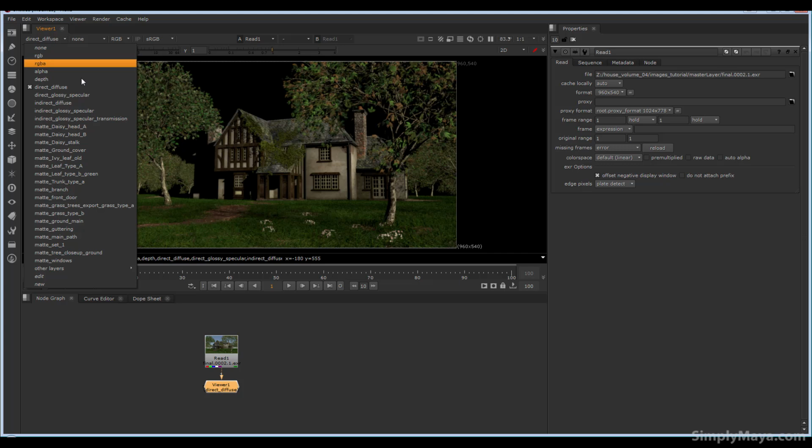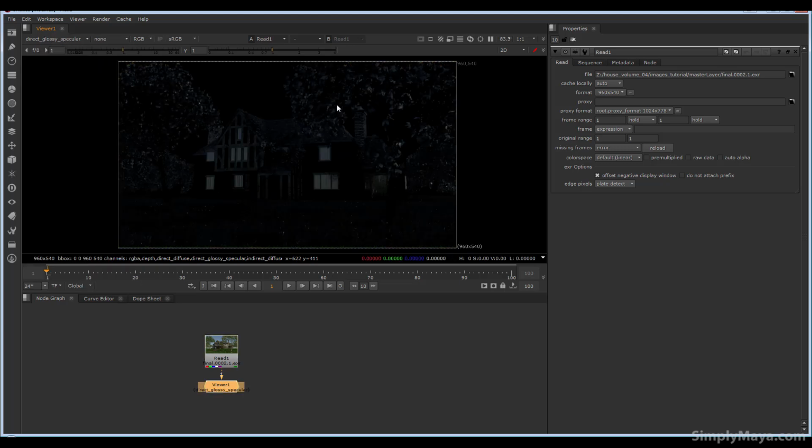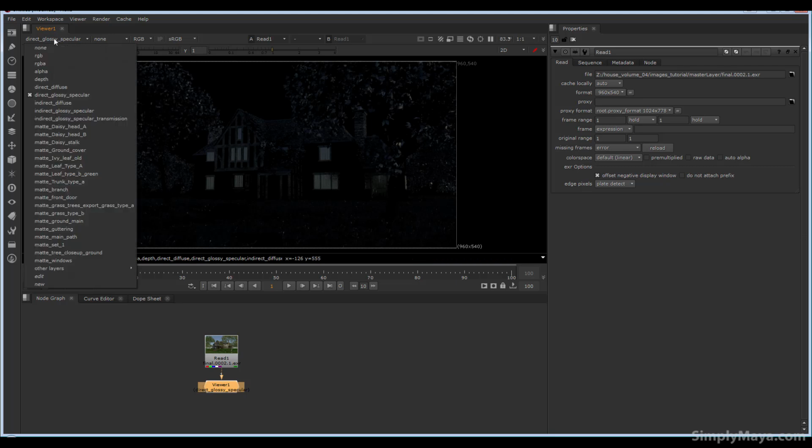Now we also have a direct glossy and specular. This is a combined specular and gloss together. As we mentioned before, you can actually get these out as separate passes. And we'll look at doing some light path expressions to get more complex passes out in a second.